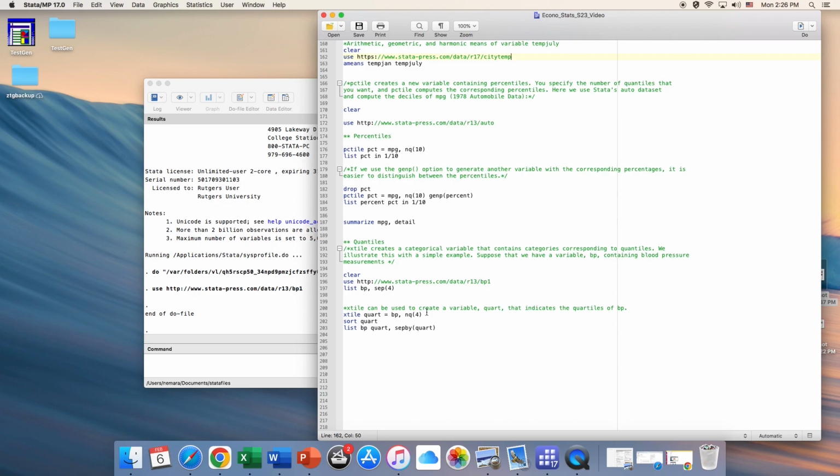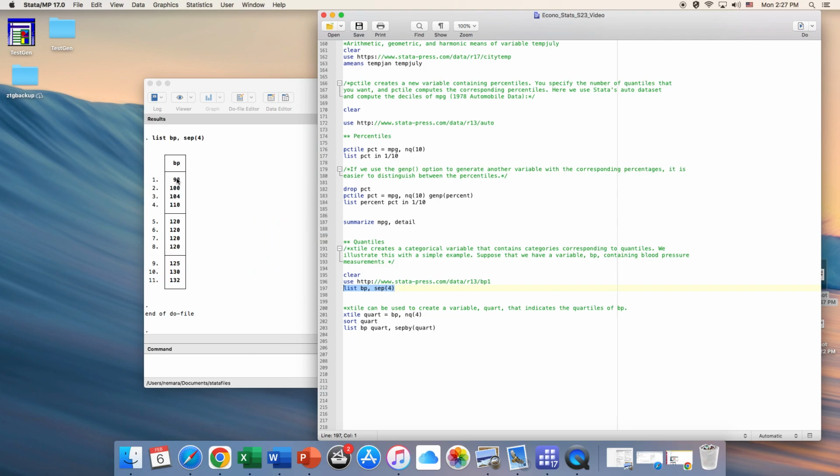quantiles. We can list the data. If you're going to list the BP and you want to separate each 4 observations together in one section, then you can type list BP, comma, this is the option, separate each 4 observations in one section. So you can get a table where each section has 1, 2, 3, 4 observations, right? And this is just optional.